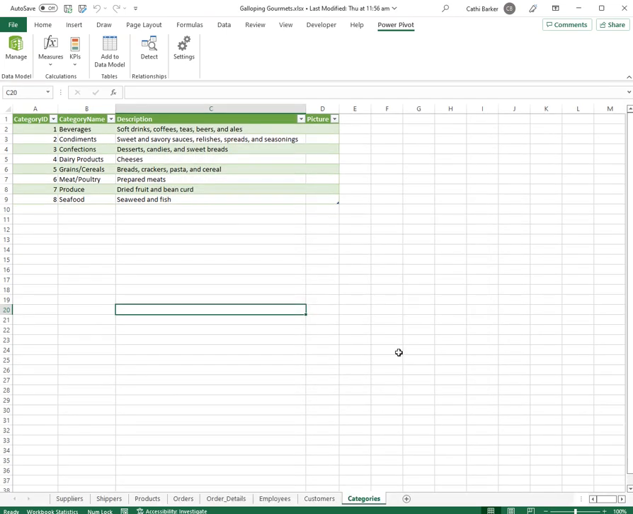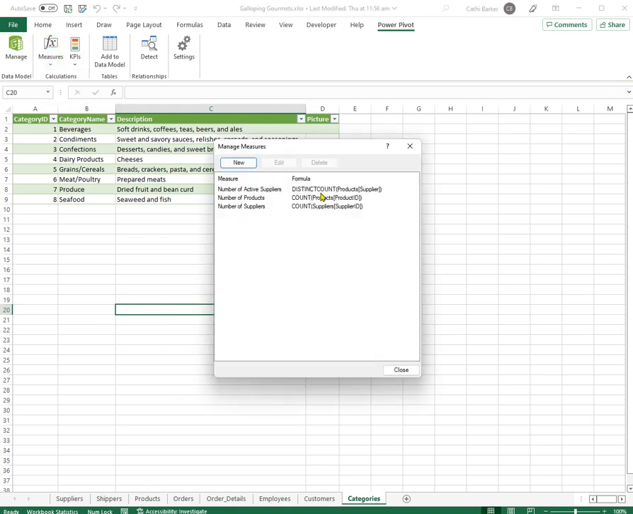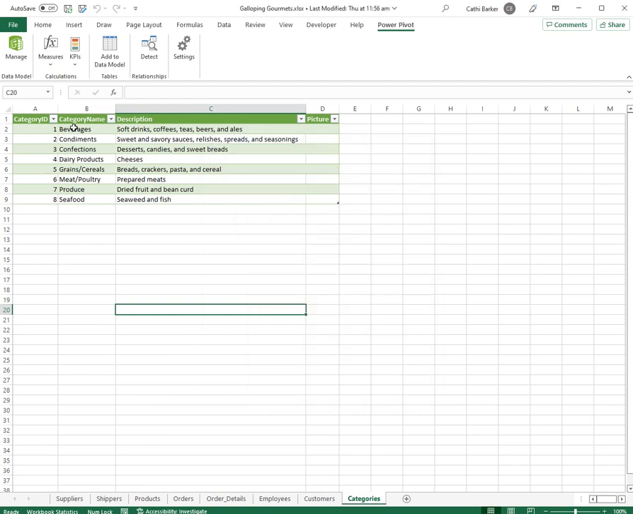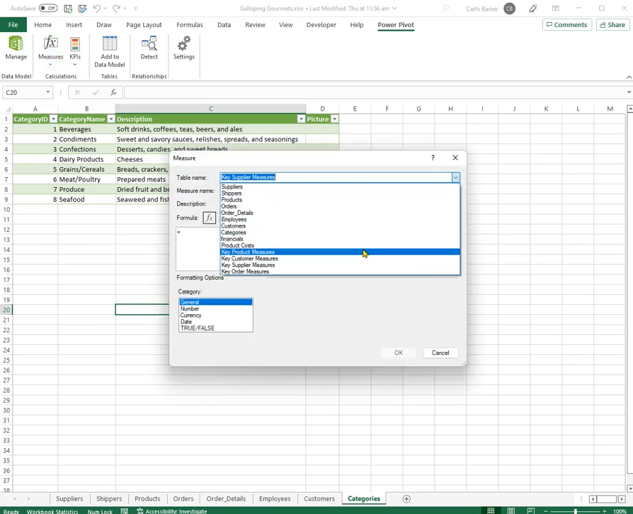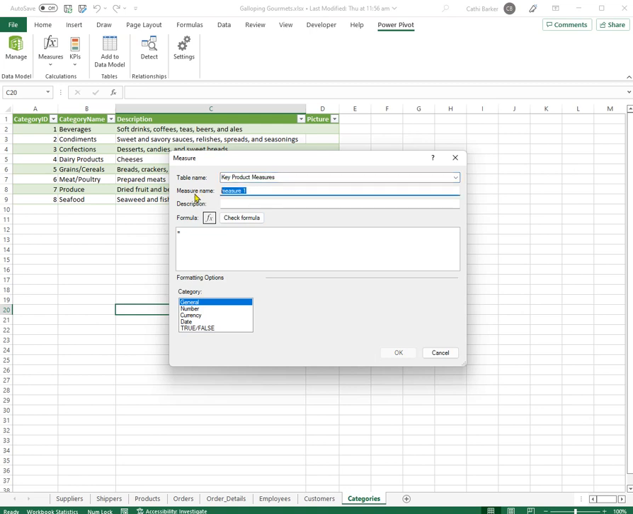Now, if I wanted to look at my measures, I could go to my Measures button, drop down, and manage the measures. And there I can see my 3 measures that I've created so far. But I now want to create another measure. So I go to Measures, New Measure. This is a key product measure. And the name of this key product measure is number of confection. I want to know how many confection products I currently have.